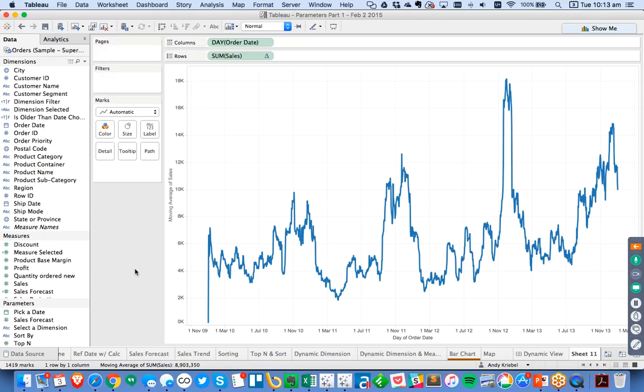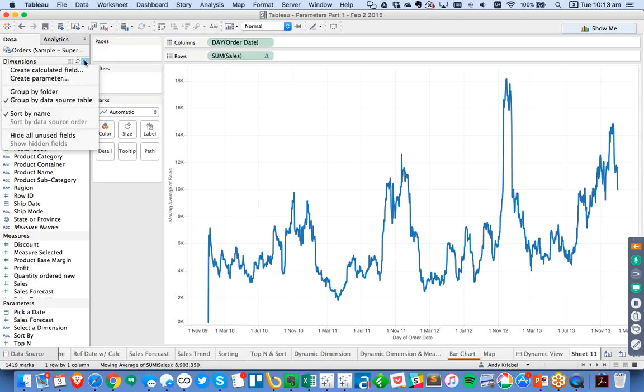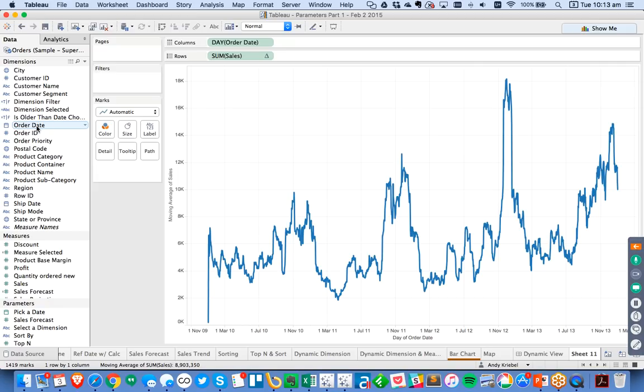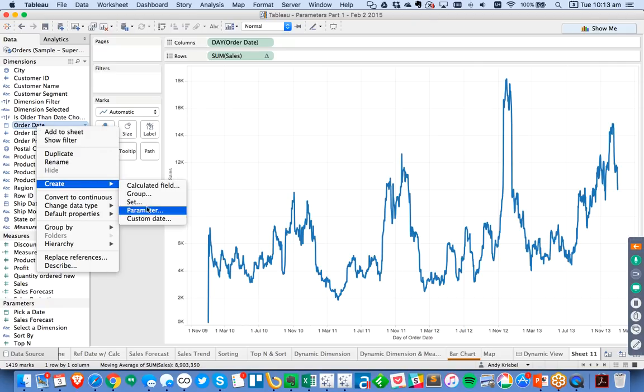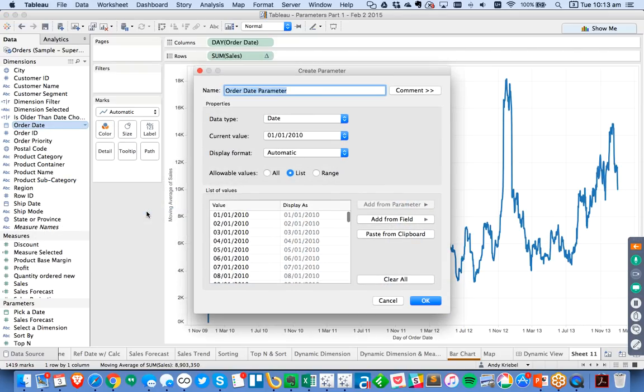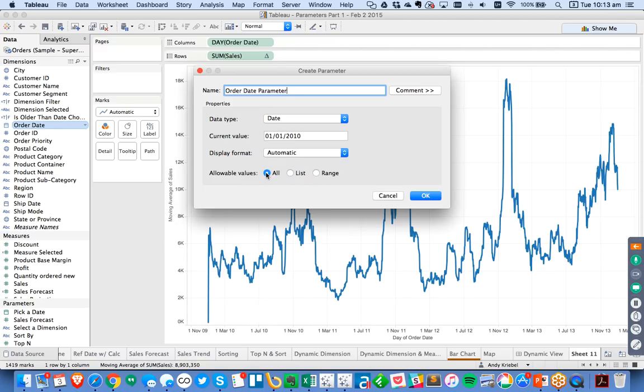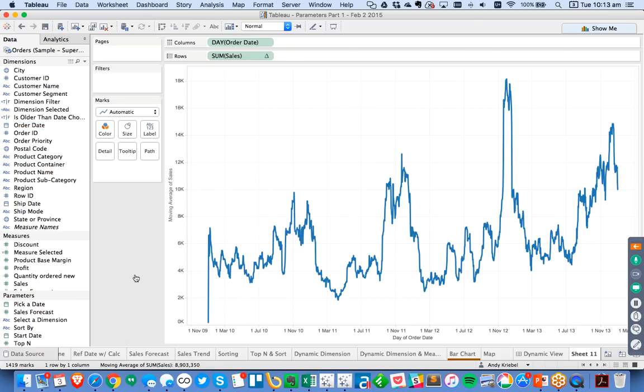What I want to do now is give my users the option to pick a start date and an end date for the view. So this time I'm going to right click on order date and choose create parameter. Because I know the field I want to base it on, if I choose create parameter this way, Tableau will automatically pick the correct data type and all of those things for you already. Now in this example, it gives us a list, but I want to allow them to pick any date. And I'll call this our start date and hit OK.